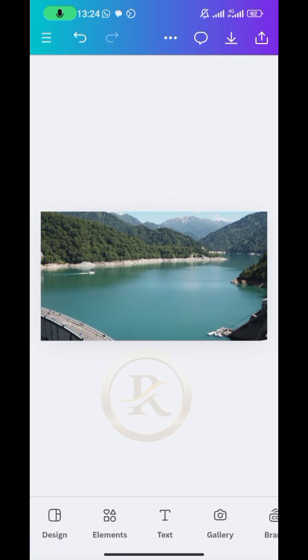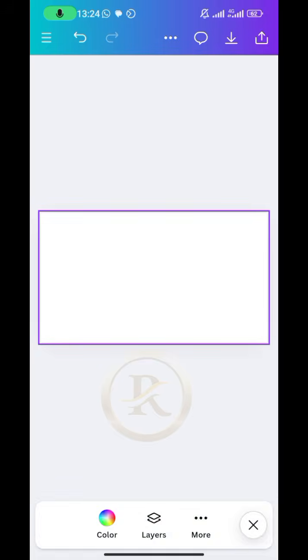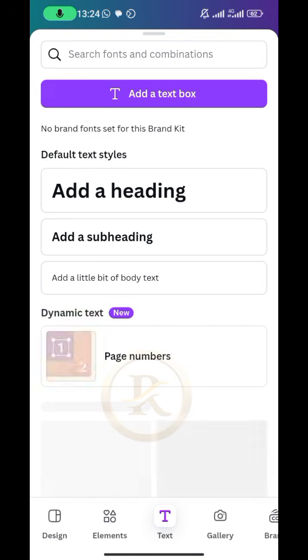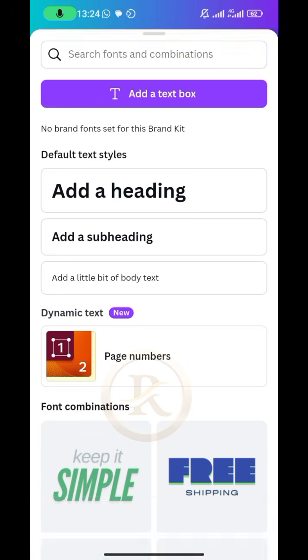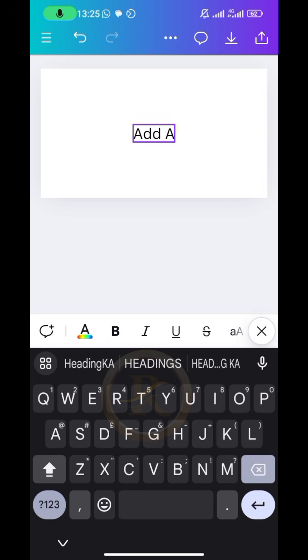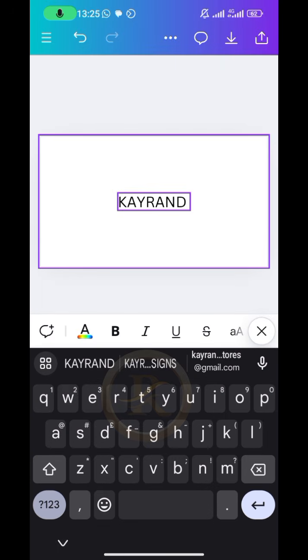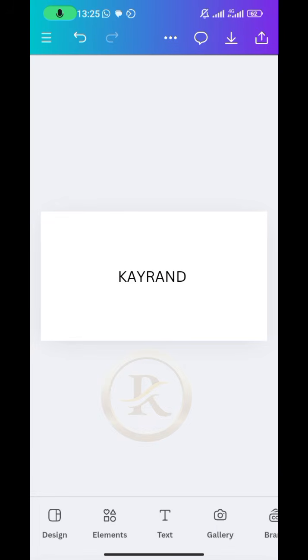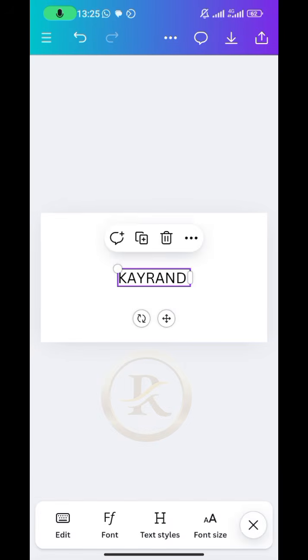Alright, so then I will create another workspace. Then I'm going to bring in a text. I want to write my name. You can just write anything that you want. So I want to just type in my name. I'm putting in Kerand. Alright, so once that is done, I want to change the text style to something else.